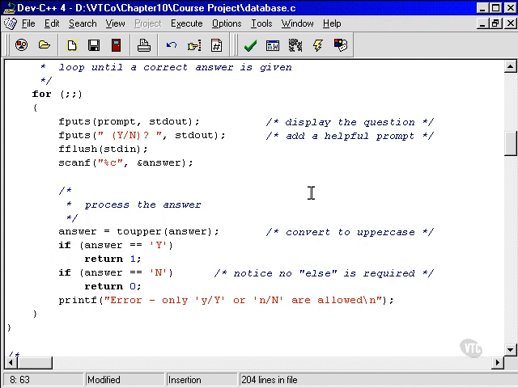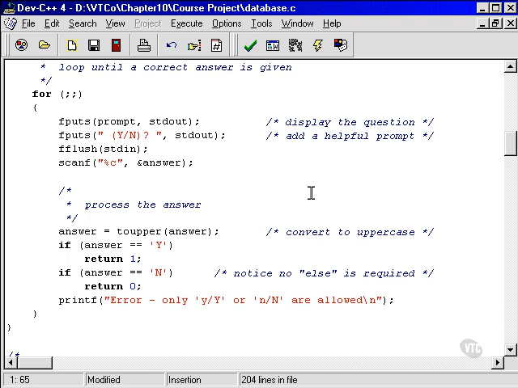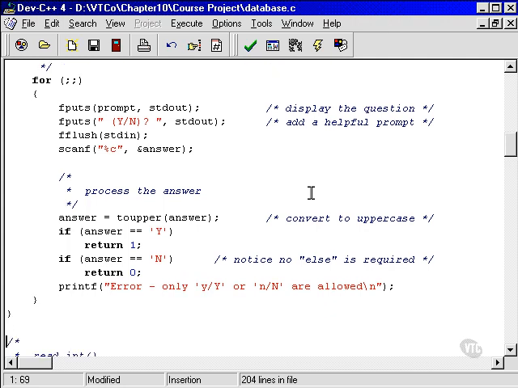Notice that if the user ever does answer a y or an n, then the function will return, which will of course break the loop. So it's not truly an infinite loop. It's a forever loop, but it's not an infinite loop because there is a way to get out of the loop. In fact, there's two ways to get out of the loop, right there. I guess the proof of the pudding's in the tasting. We'll see if this function works when we run the program.